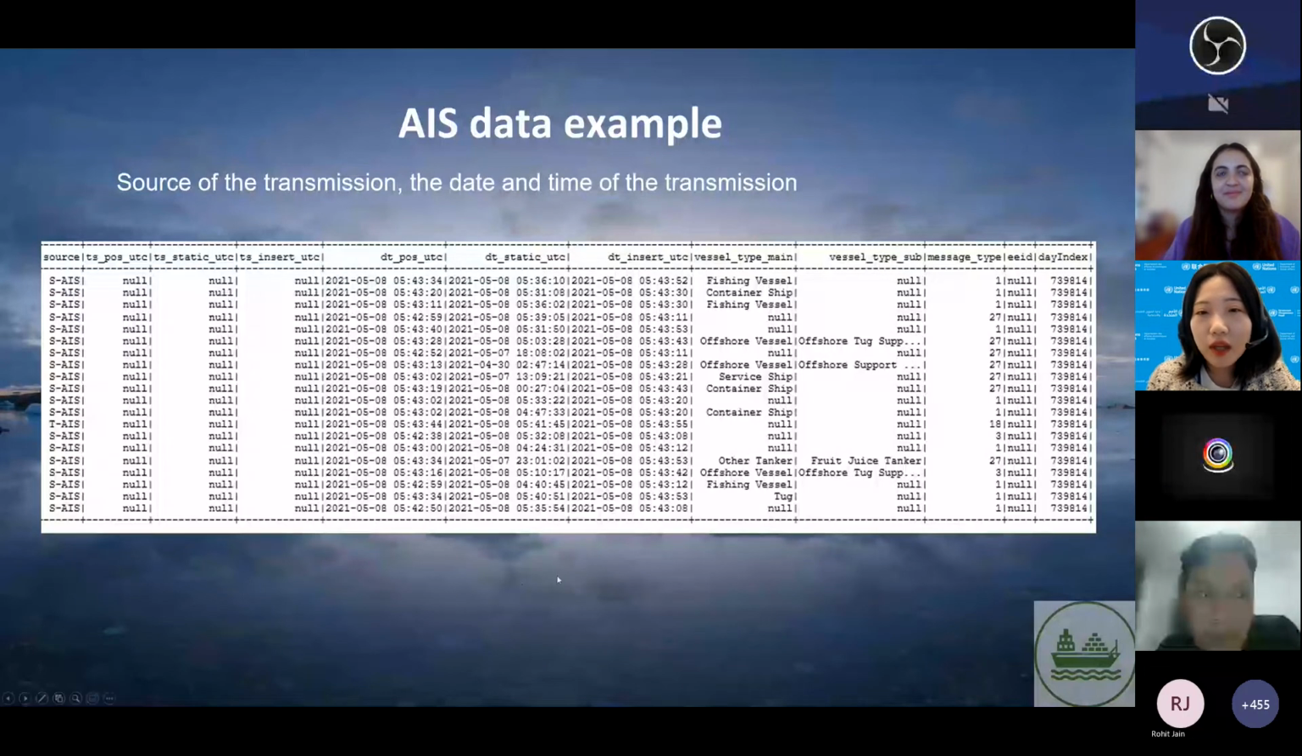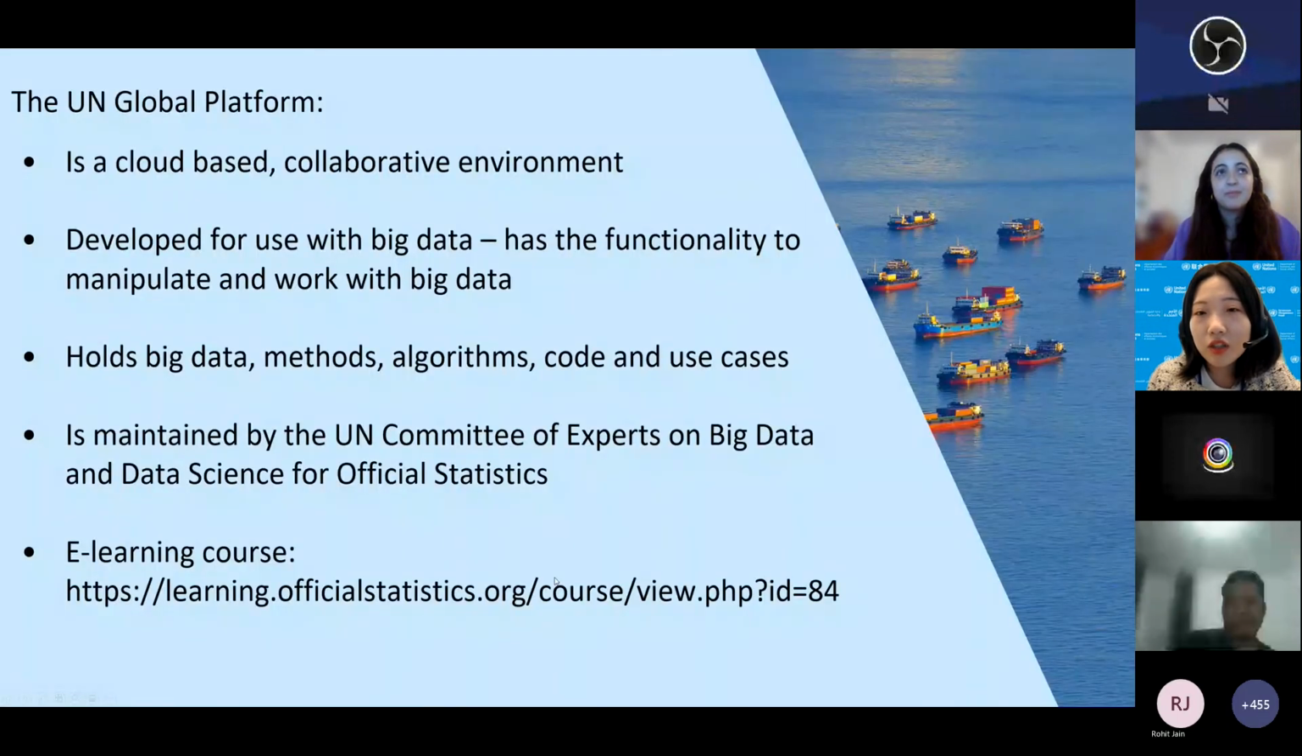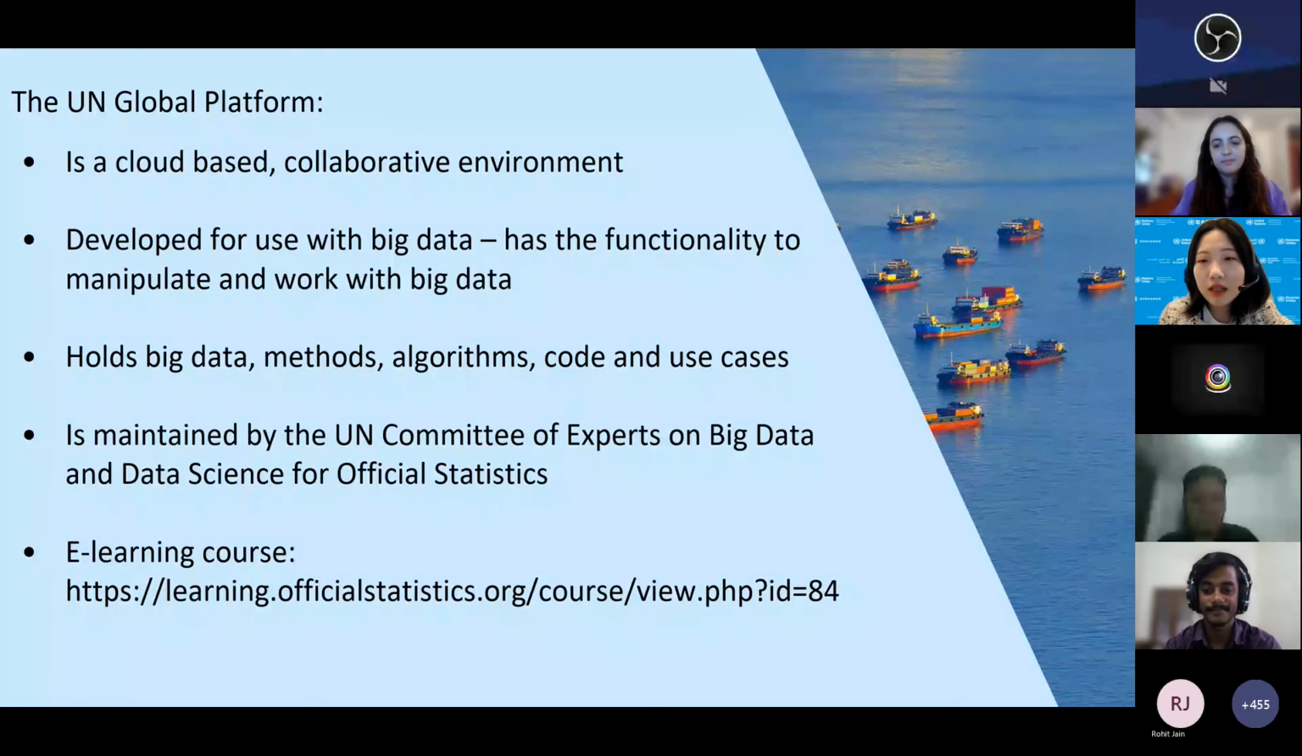The most accessible and efficient place to obtain AIS data is via the UNGP platform. It is a cloud-based platform with access to global shipping data. The platform also has the functionality for the manipulation of data and can provide a sandbox area for experimentation. We would provide the big data expert teams with access to the platform during the Hackathon. So for more information about AIS data, you can take our e-learning course on the UN Big Data Learning Platform. Thank you.